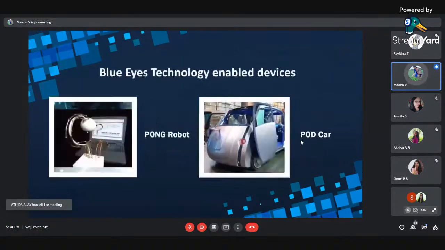Next, let's look at some blue eyes enabled devices. First one is Pong, a robot. This robot is released by IBM. Pong is capable of interacting with the person standing in front of it. It could smile at the person when he calls its name and express loneliness when it loses sight of the person. Next one is Ford, a car.